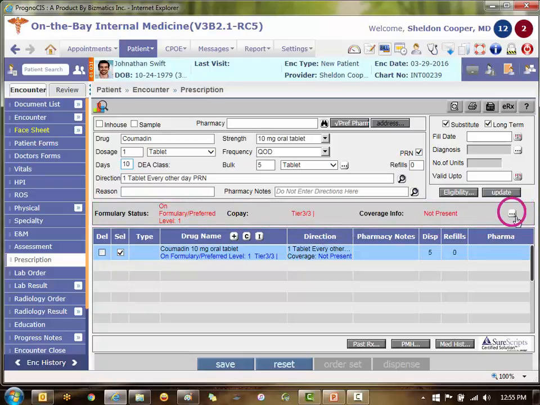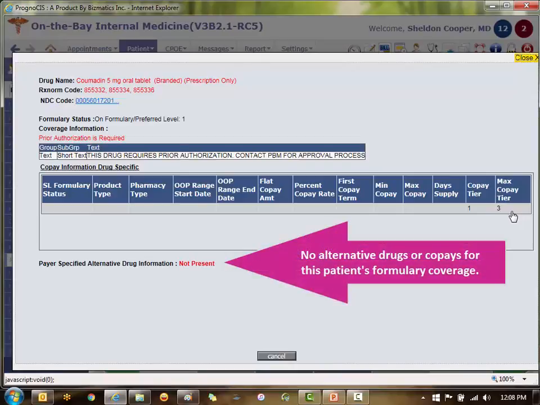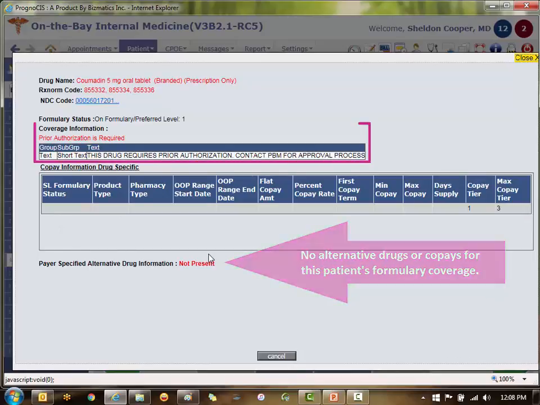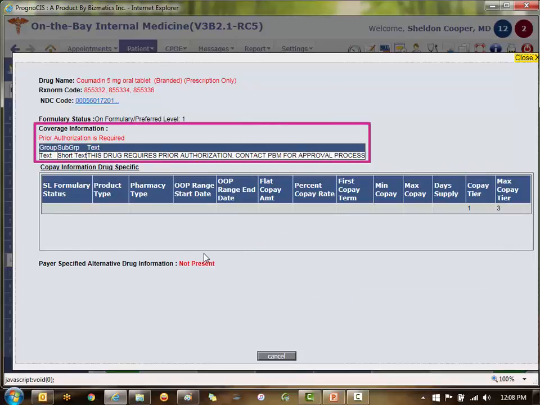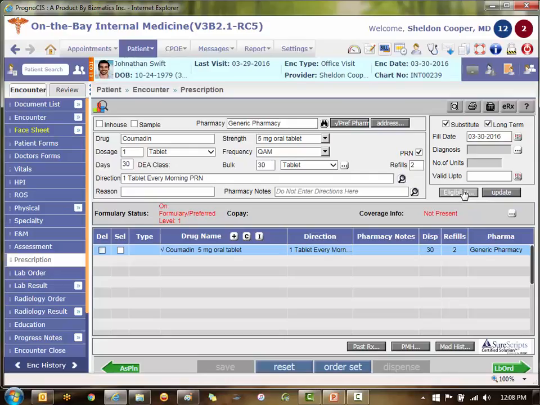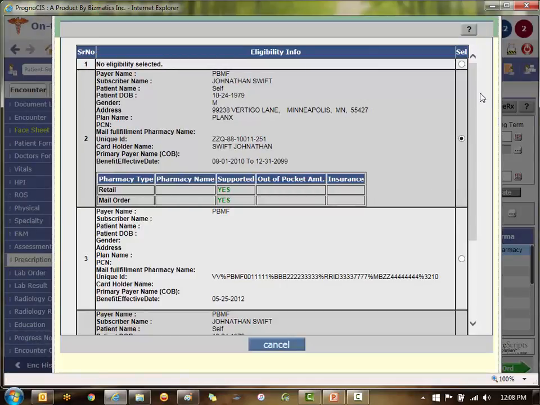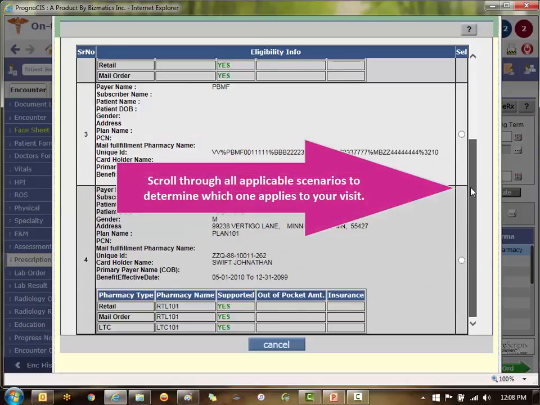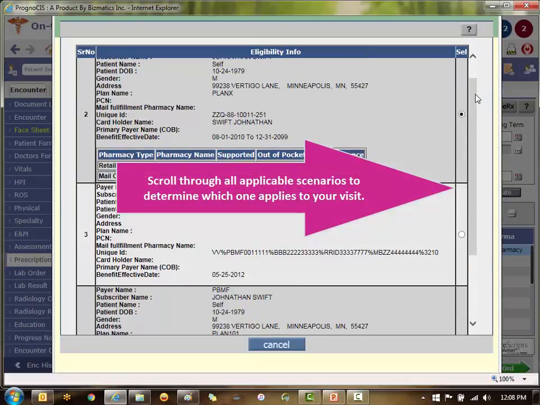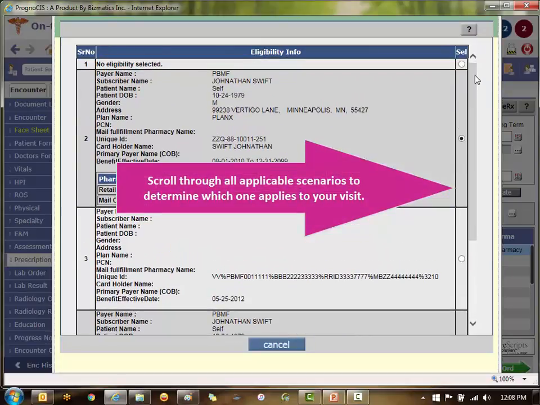So when we go into the formulary info button, we don't have any alternatives listed. We don't have any copayment benefit details. However, notice it says that authorization is required for this drug. Now when I click his eligibility button, notice here we have 3 scenarios, whereas in our previous example with David, we saw there was just the one scenario.